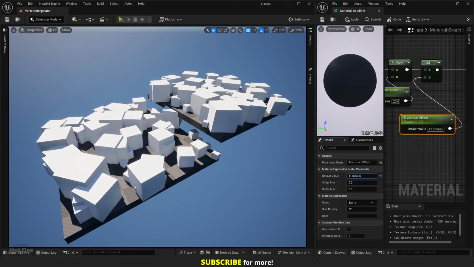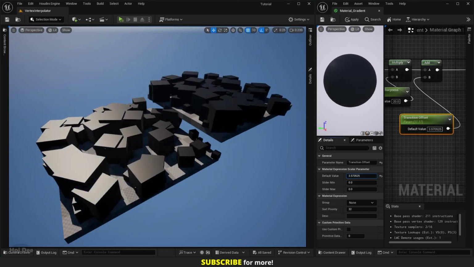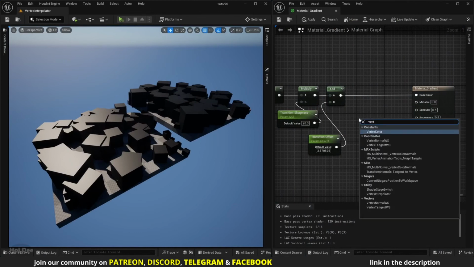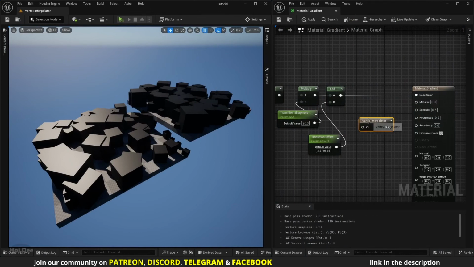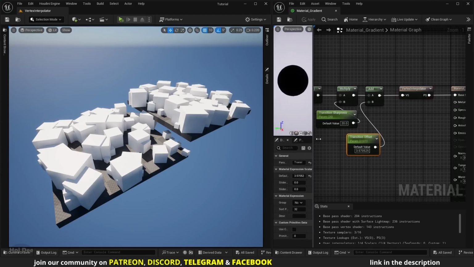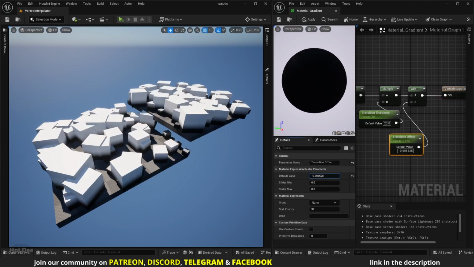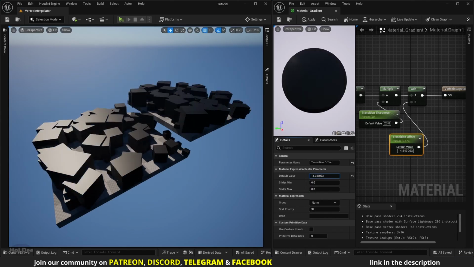To fix this and have per instance gradient, we can move the material to Vertex shader. Add a Vertex Interpolator here and connect it like this. Save the material and it's fixed. Now the gradient is per instance.